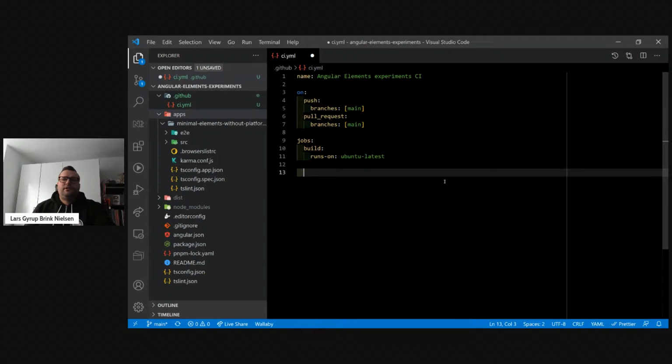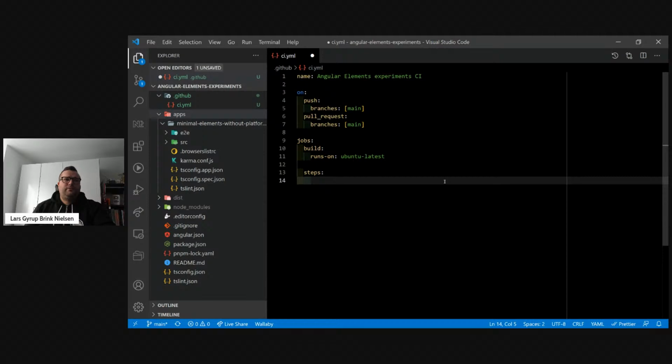Okay, so first let's see what it looks like to add steps for a job. So these are the various build steps we need. And something you're always going to need, almost always, is the actions checkout action. That will do a git checkout on the current branch. And in this case, it'll be the main branch. In a PR, it will be the branch that opens the PR. And this one has a few parameters as well, but we don't need that right now.